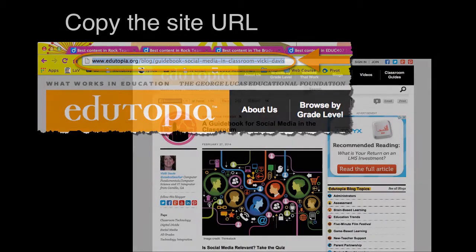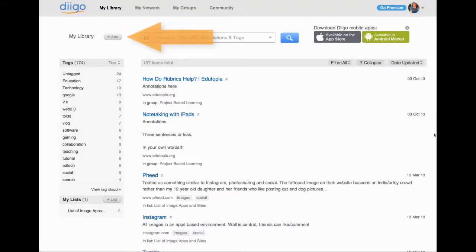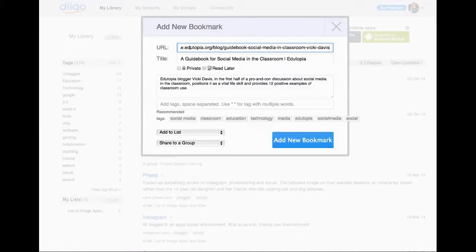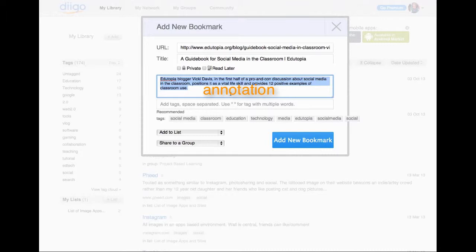And then you'll go back to Diigo and choose the Add button in My Library. Select Bookmark from the list. And first you'll paste the URL you just copied. And it's going to add a little bit of data here depending on the site, but you can add and change this with your annotation.